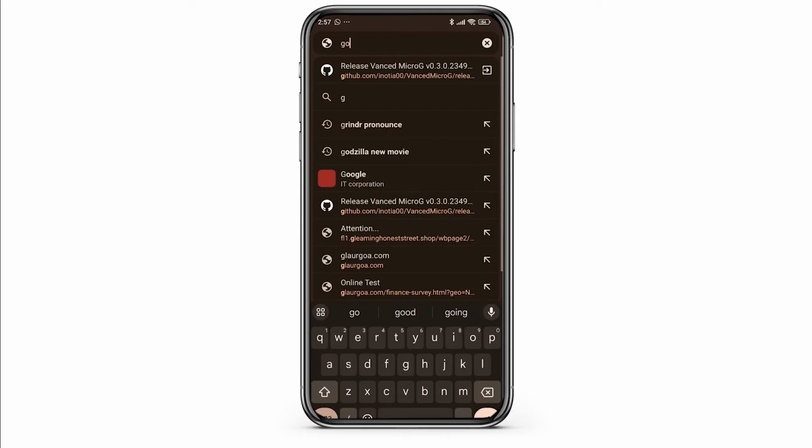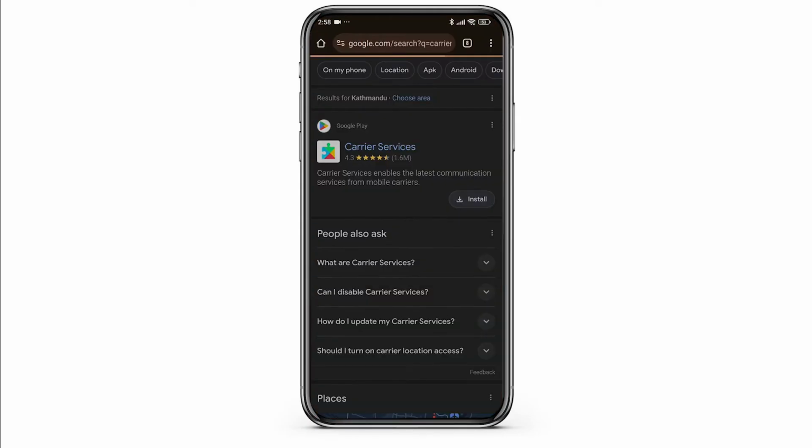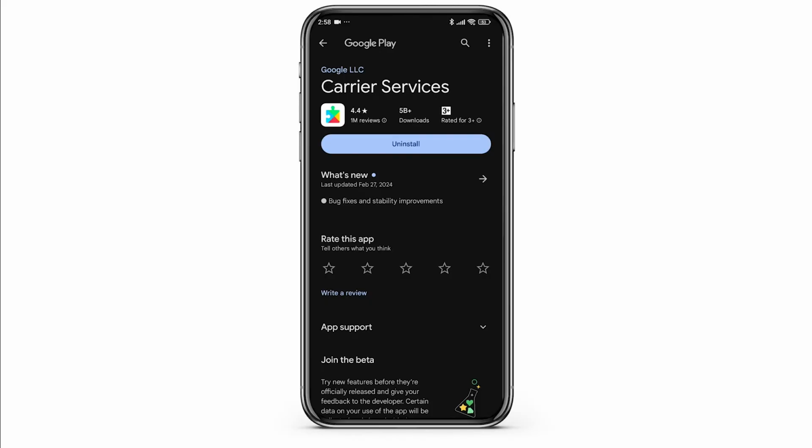Launch your preferred browser. Type in Google Play Services or Carrier Services and search for it. After it appears, open it. If any updates are available for it, just click on the option of update and update it to its latest version. Once you do that, your problem will be fixed.